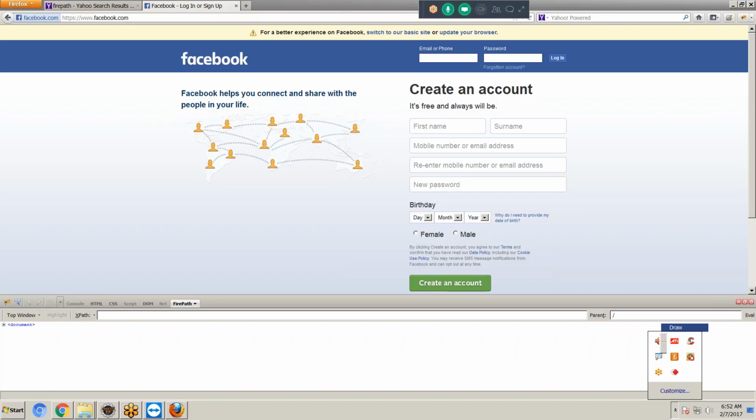So this is the Firebug option. If you want Firebug, we can click; otherwise, you can hide it. Each and every time we should select it. This is the Firepath option. Here we can get the XPath. How we can get the XPath, I will explain to you.